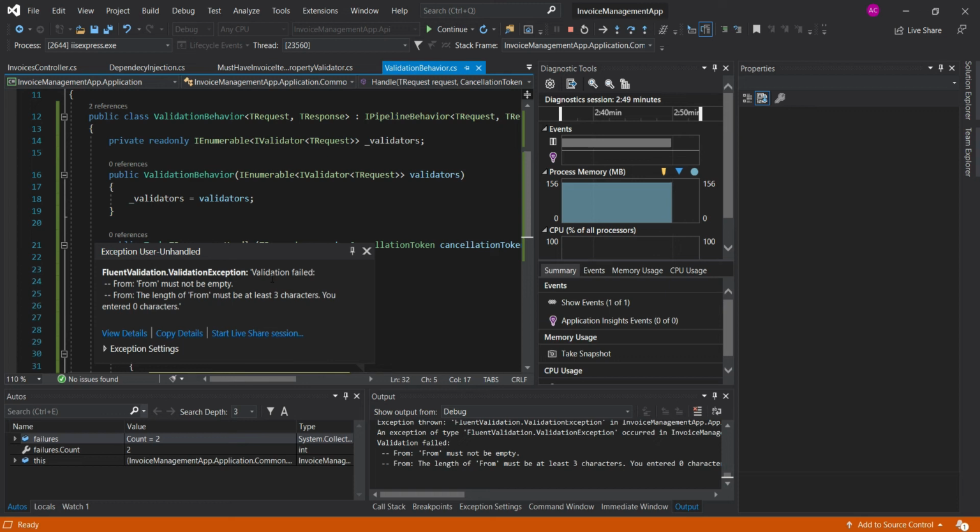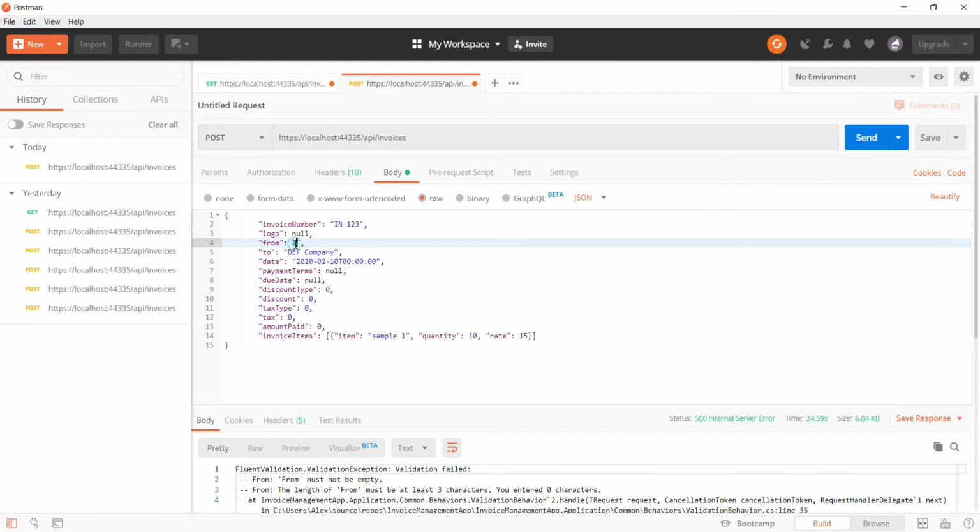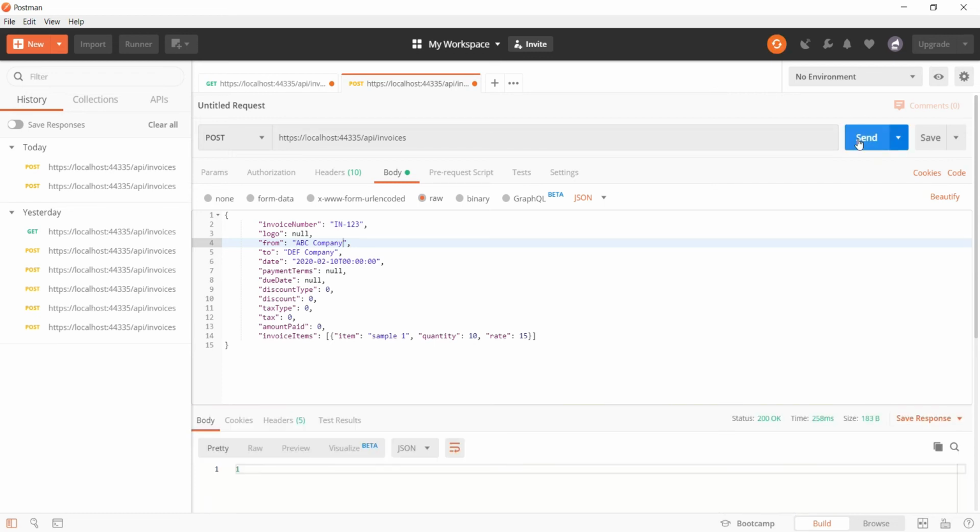Yeah, as you can see, my validation failed. It said the from must not be empty and the length of from must be at least 3 characters. So my validation is working. Let's try if this is a valid company. ABC company. Now it returns the status of 200 and then returns the ID of the invoice. So our endpoint for create invoice command is working.